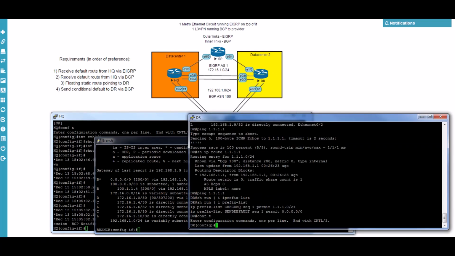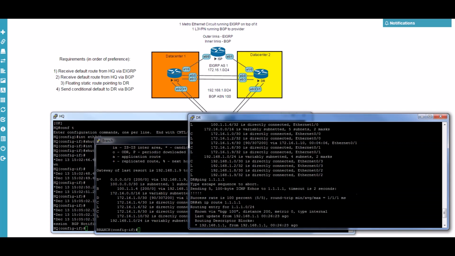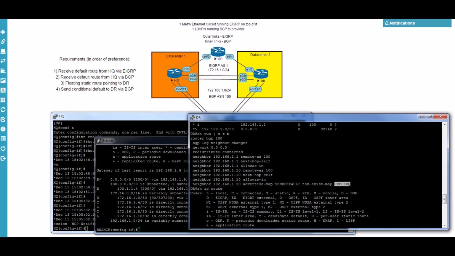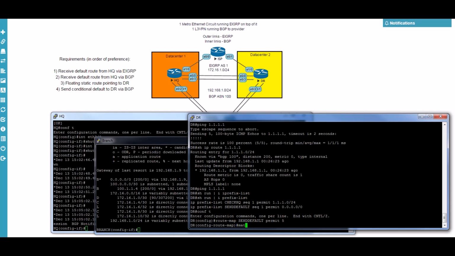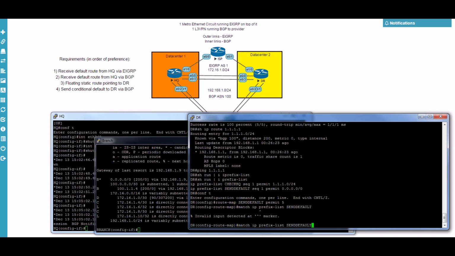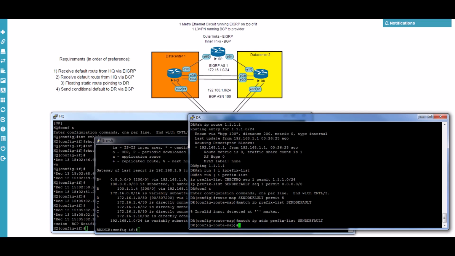the DR. So what I just realized is when I configured the advertise map and the non-exist map, those are referring to route maps, not prefix lists. So let's go ahead and create the route map for this, and we'll call it what we have here. So send default, we'll name it the same thing, permit 5, and here we'll match the prefix list also called send default, match IP address.